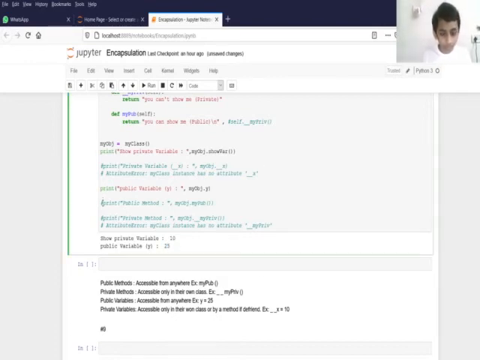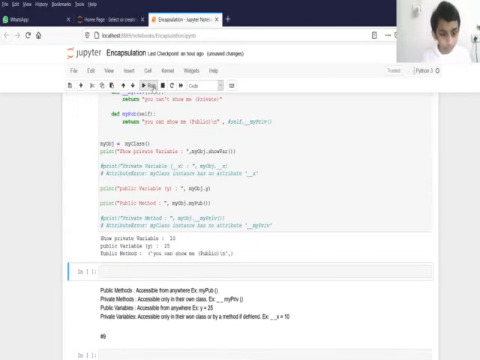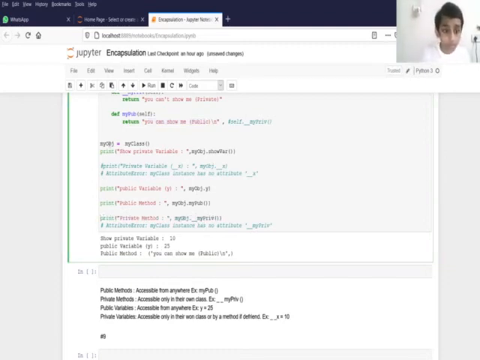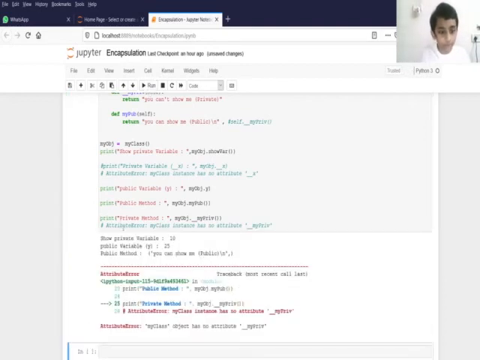And now if I execute this, what will happen? It executes "you can show me public" because in my public I'm returning "you can show me public". That's why it's executing this. Now if I execute this, what will it execute? An attribute error came again. But why? Because we can't access the private methods.